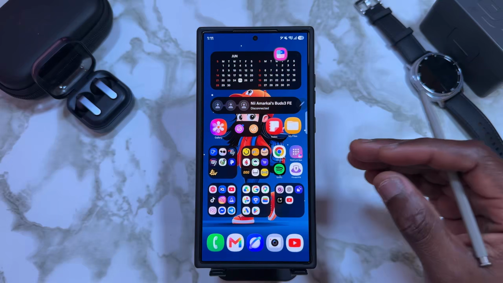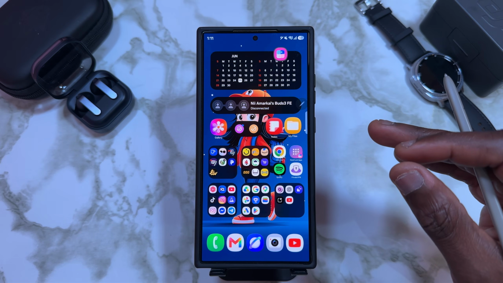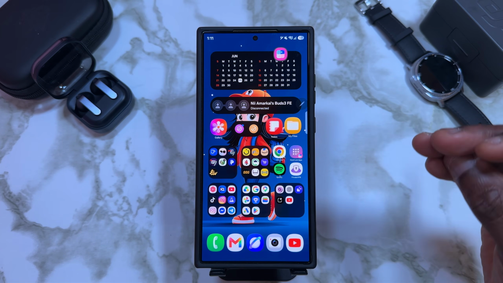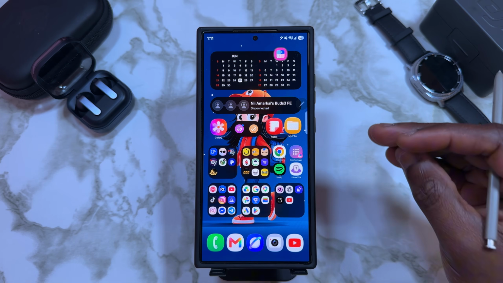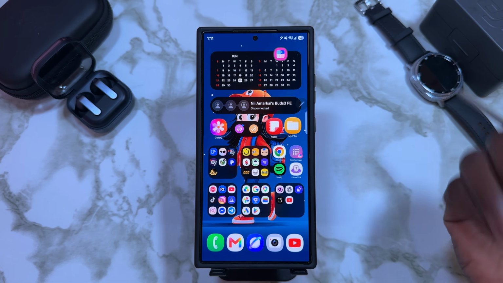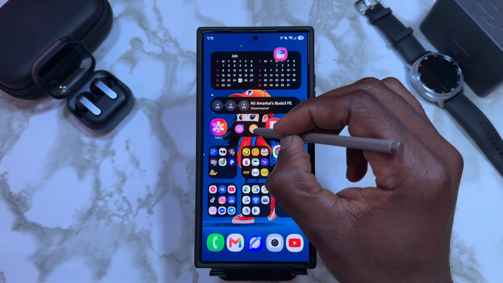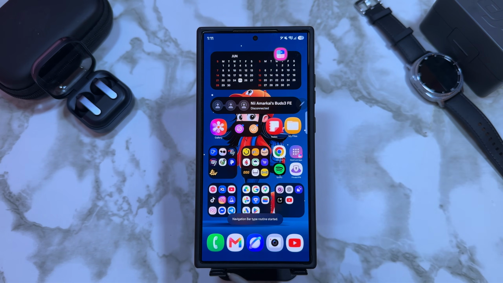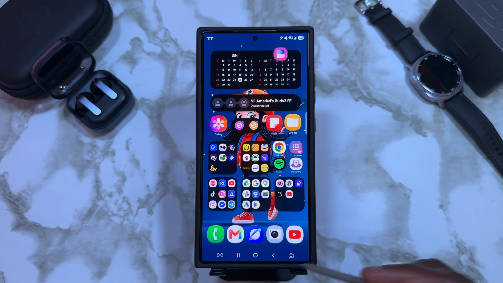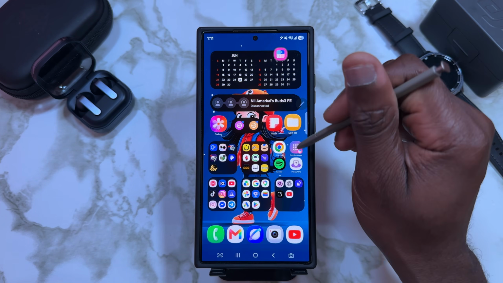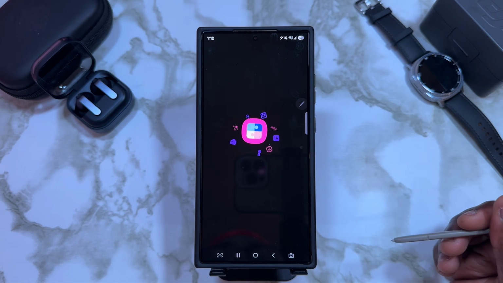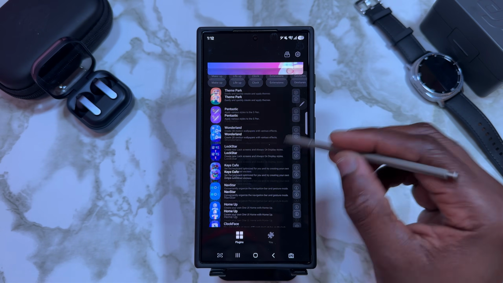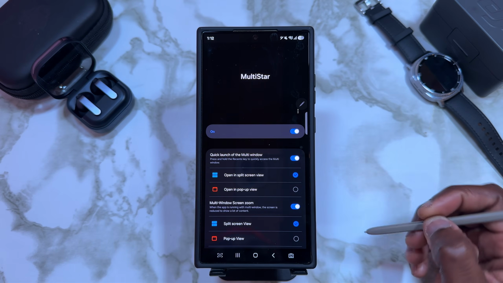Now, earlier in part 1, I showed you how MultiStar can configure the recent application to open split screen mode. Well, you can do the same thing but for pop-up view. Let's check it out. So again, that is actually for the button navigation users. So let's have the button show up right about now. If you're using the buttons, this is what you want to do. You want to go into the Good Luck like that. And once you're in here, scroll down till you get to MultiStar and jump inside.